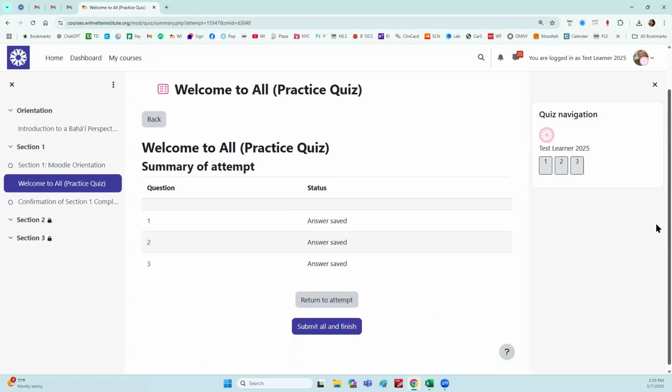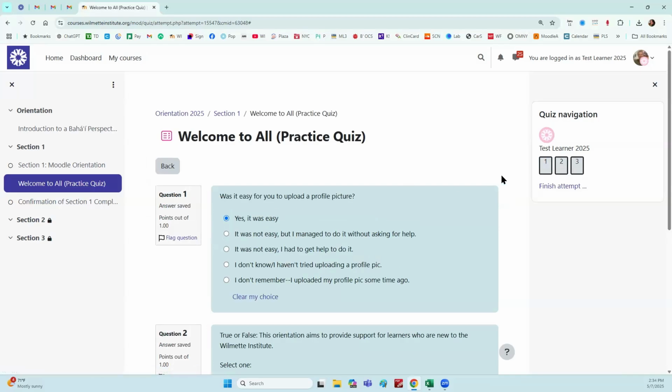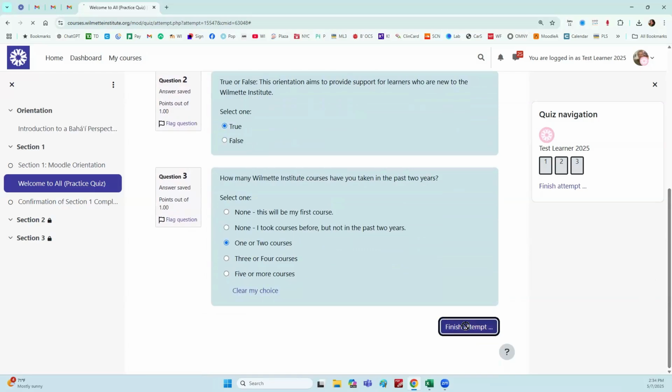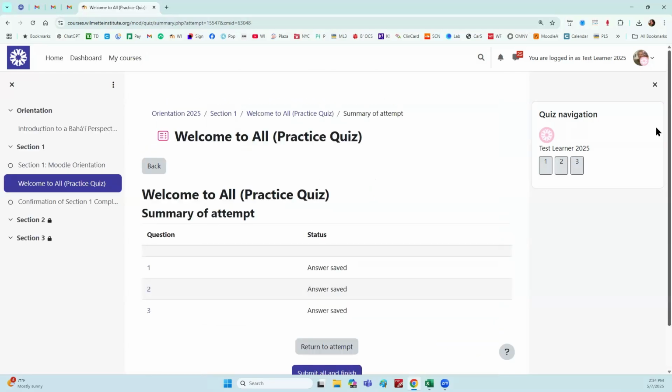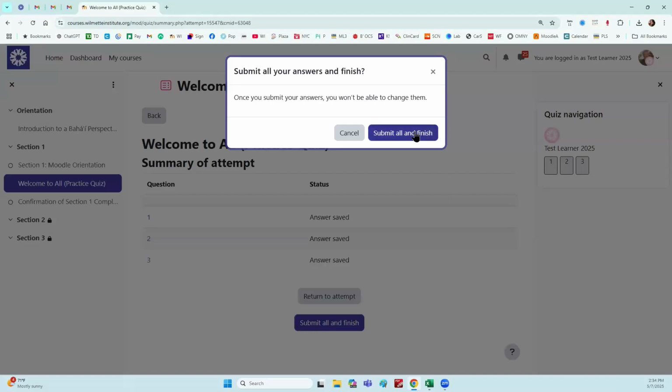And now you have the opportunity to go back to the quiz if you think you want to review it. You can use the navigation on the right here, of course, to get back to a particular question. And then you click again to finish the attempt after you have updated your quiz. And you need to click this last button that says submit all and finish. And then there's still another button that's going to pop up for you to submit all and finish with this warning that once you submit your answers, you won't be able to change them.